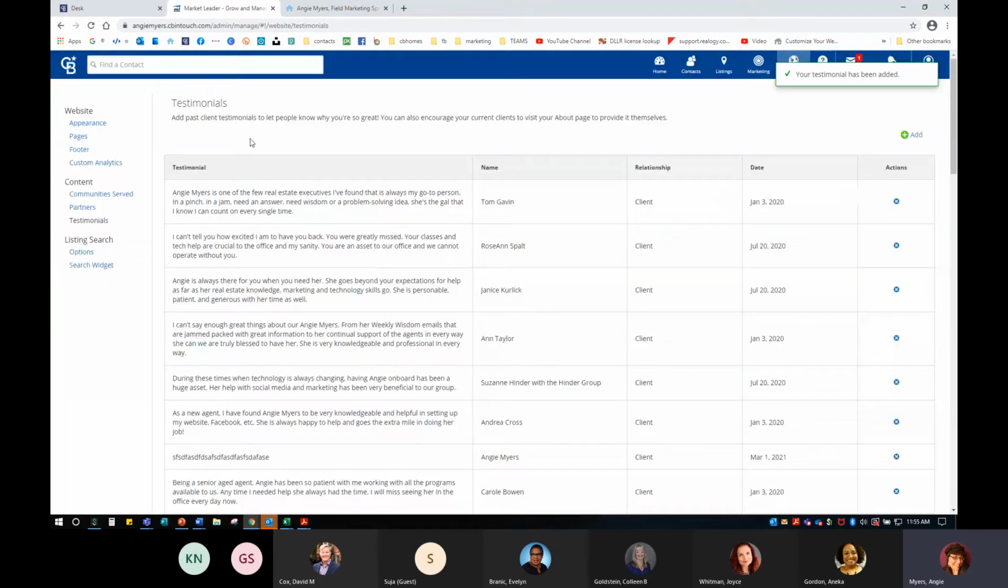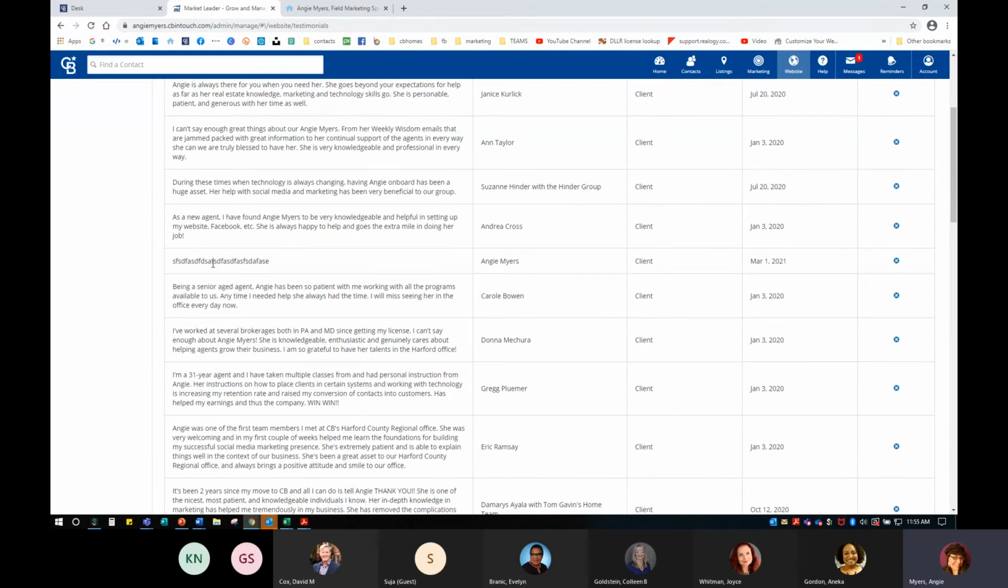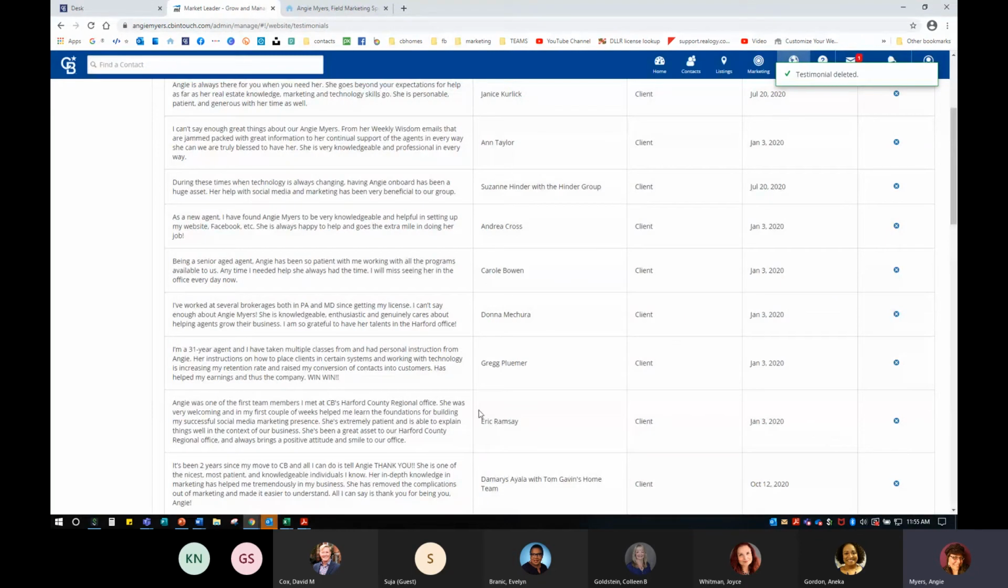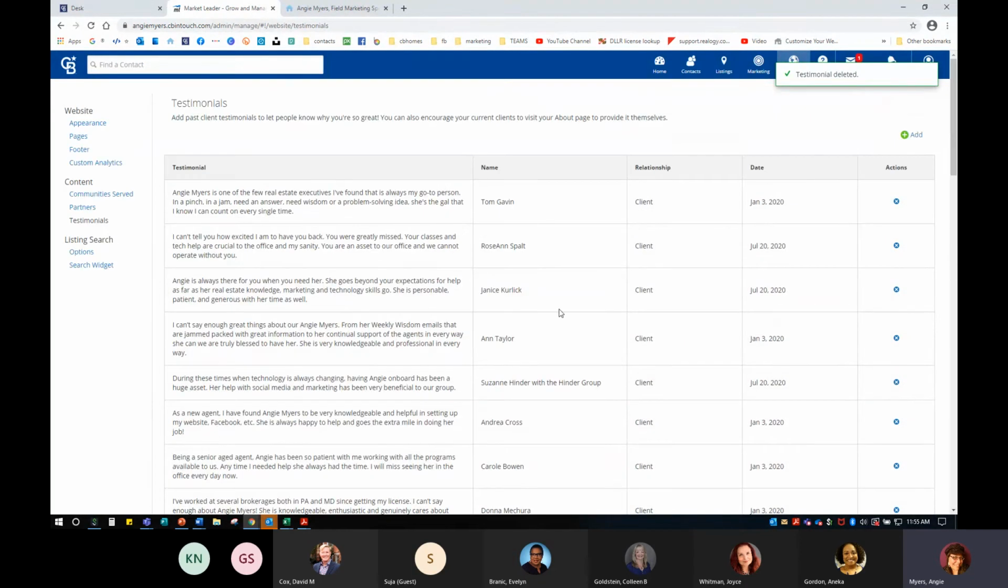So let's say that you've decided that you have too many in here. I like to have all of mine, but maybe you only want a select few, and I want to go in and delete that. I can just hit that X button over here. Again, remember that red delete means it's gone, and then it's going to take that out for me. And again, all of these will display on my website.